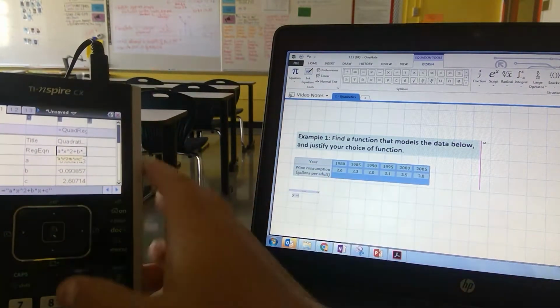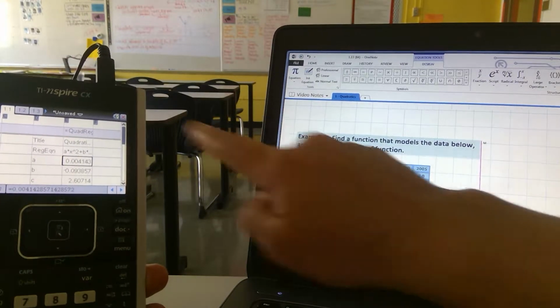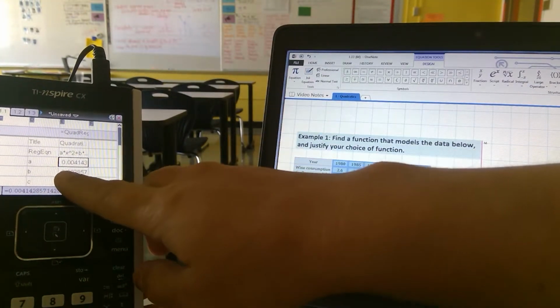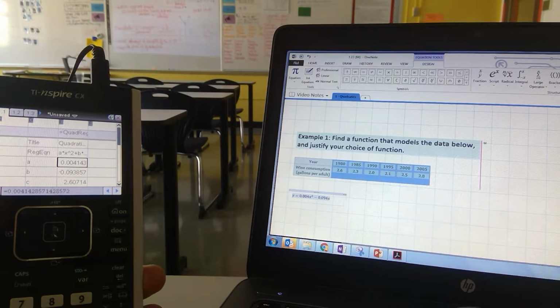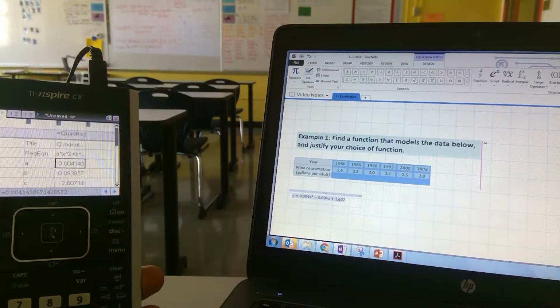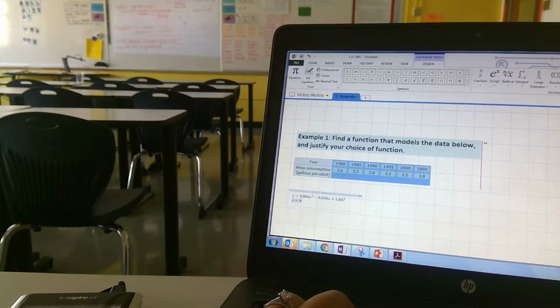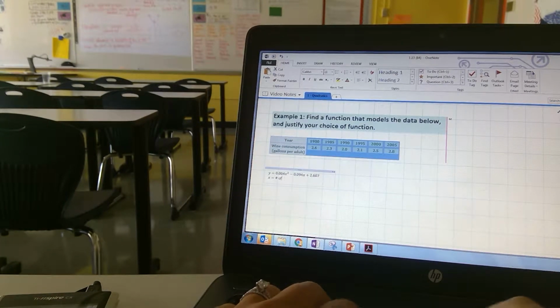Y equals a. Well, a we can round to 0.004. I'm writing the function down right here. So ax squared plus b is this number. Oh, so just minus 0.094x plus c. So plus 2.607. Again, where x is the number of years since 1980.